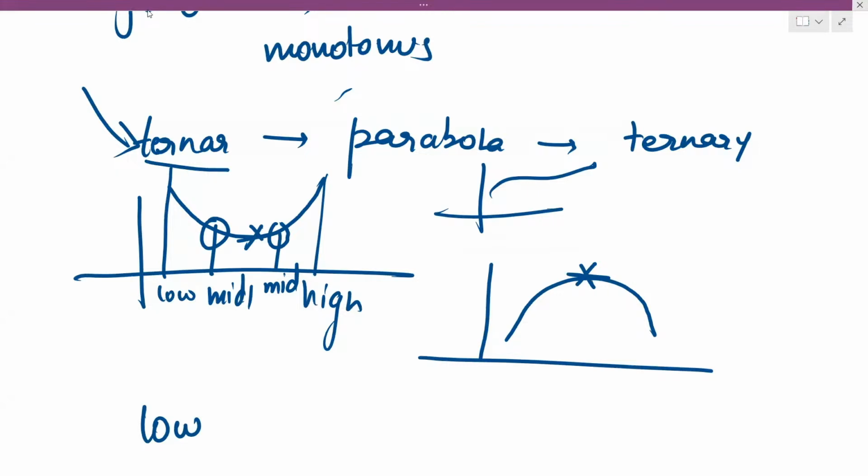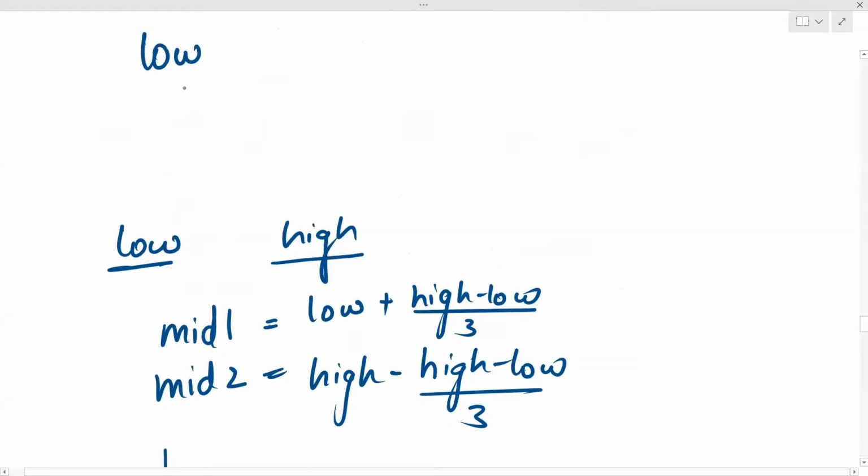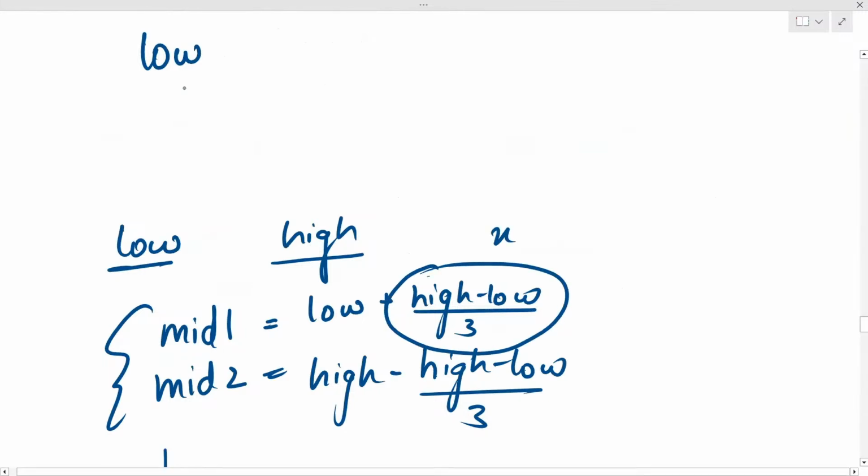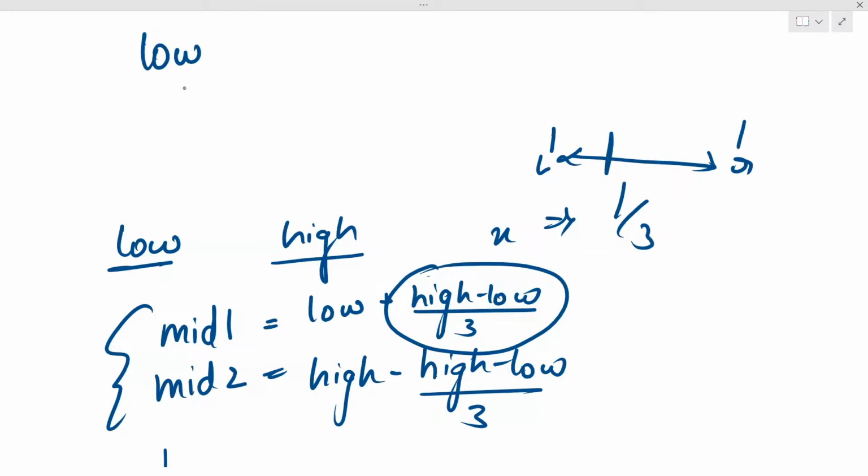Second thing is, instead of having one mid value, we have two mids. We have two mid values, and these are those two middle values, mid 1 and mid 2. See, you can take this as some x. X is basically 1/3 of your range. If L is this thing and R is this thing, this is your range. This x is 1/3, so you're adding 1/3 to your low, and you're subtracting 1/3 from your high. So mid 1 and mid 2 always lie in between your range.